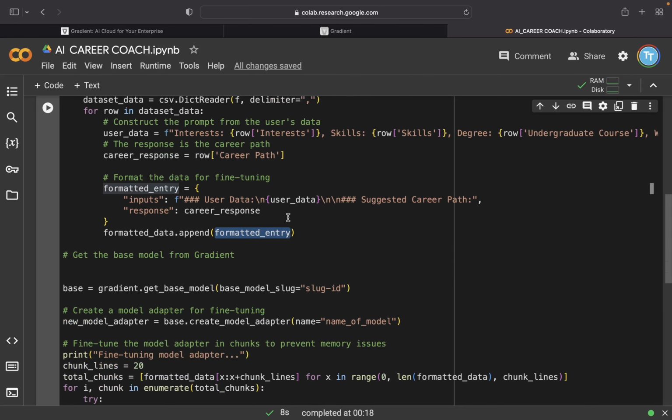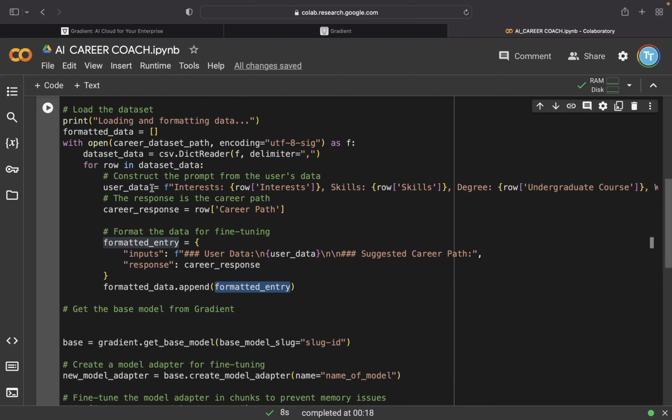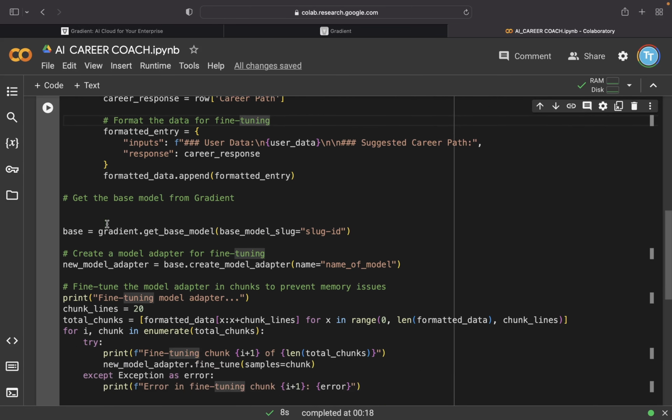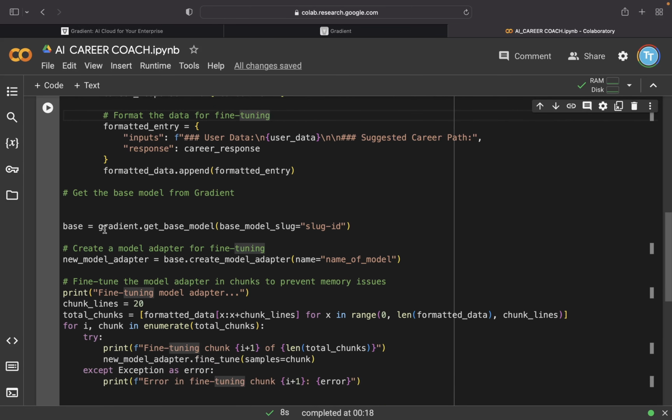Now that we've done that, we've done most of the part of just reading the data or inputting this data to that model. And right here, we're just going to have to create a base model. So this base model is basically asking us what model we want to fine tune on. So we're fine tuning LLaMA 2, as I said, and we're just going to say base equals gradient dot get base model. And to get the base model, we're going to have to get the slug ID of that model.